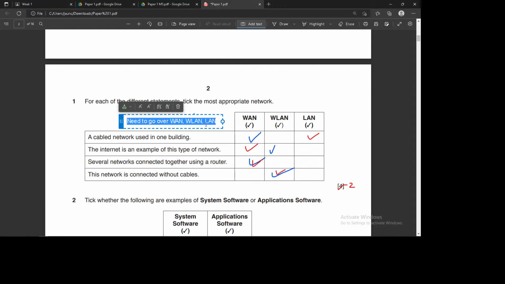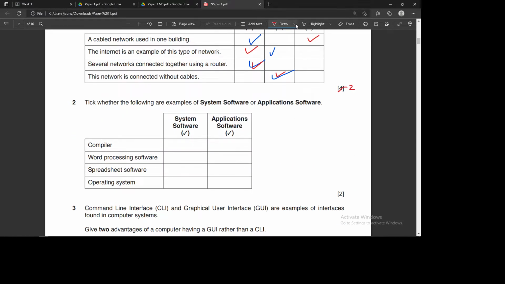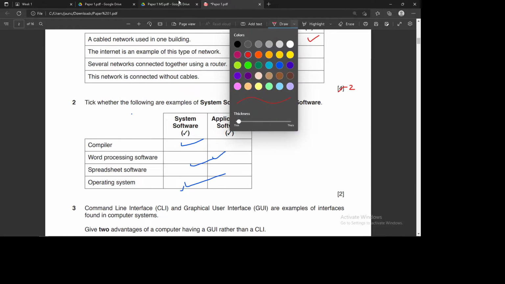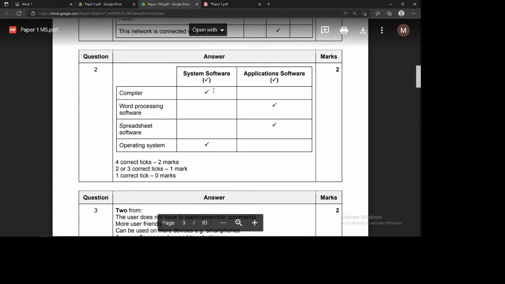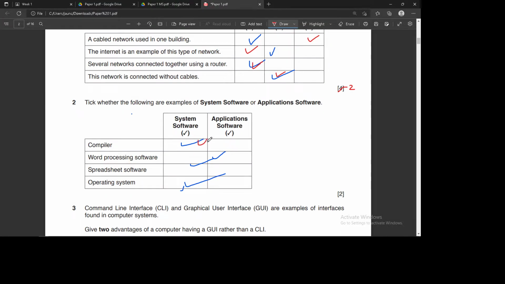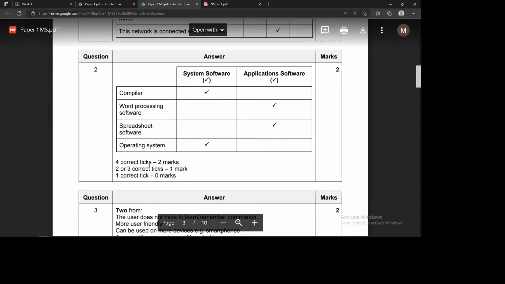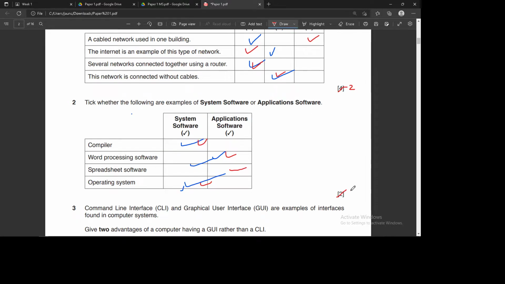Okay, so after that, I have another question. So tick whether the following are samples of system software or application software or compiler. So I'm just going to start guessing again. So I'm just going to guess those, and let's start marking. So this would be there. Okay, so it should be there. So it seems like we got 3 out of 4 by guessing. Okay. And oh, it seems 4 correct ticks is 2 marks. 2 to 3 ticks would be 1 mark. Okay, so it means I only get 1 mark.